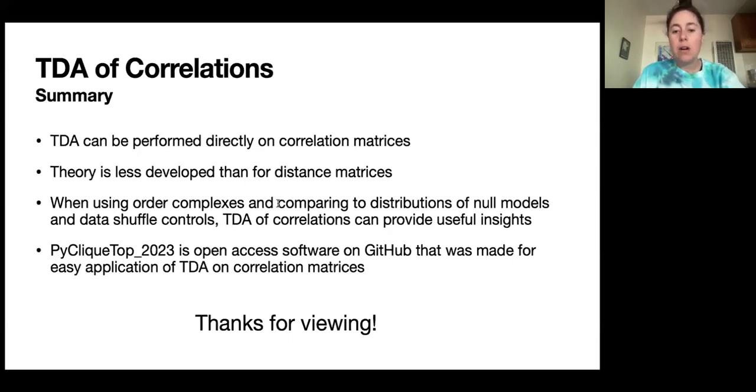Also, being sure to compare the resulting topological summary statistics of our data to distributions of null models, as well as shuffle controls of our own data. These are also two very important steps in doing meaningful data analysis of correlations with TDA. And lastly, there's a software wrapper available called PyClassTop 2023. It's open access. You could download it from GitHub, and it is there for easy application of TDA to both correlations and distance matrices. So thank you very much for watching.